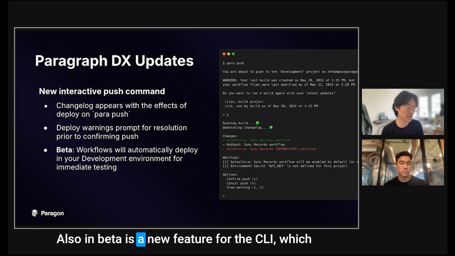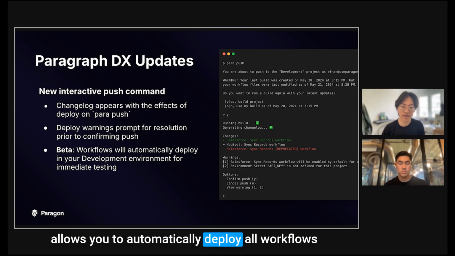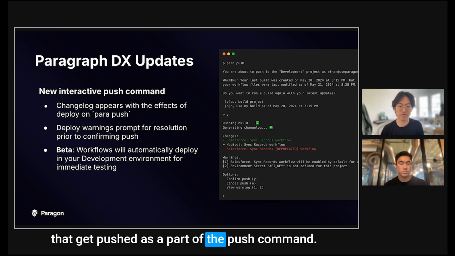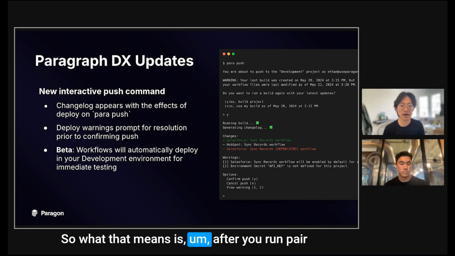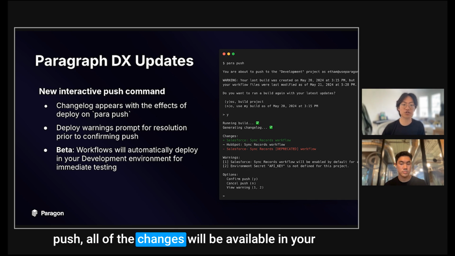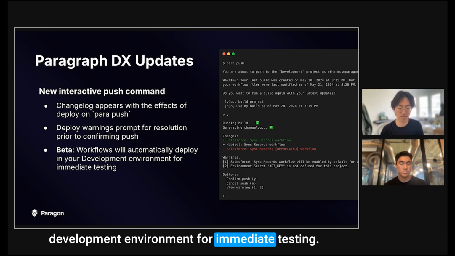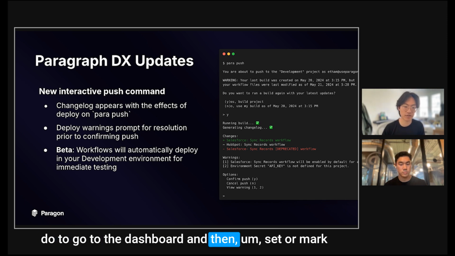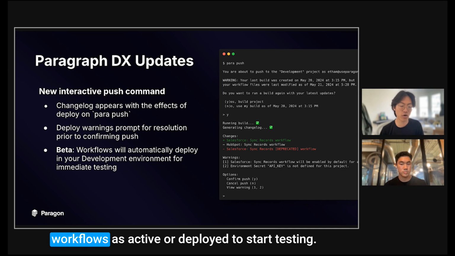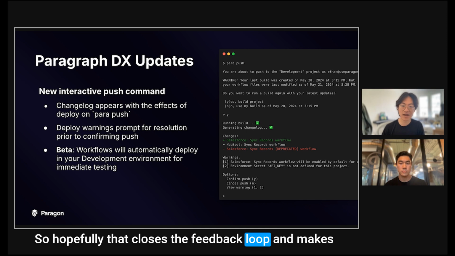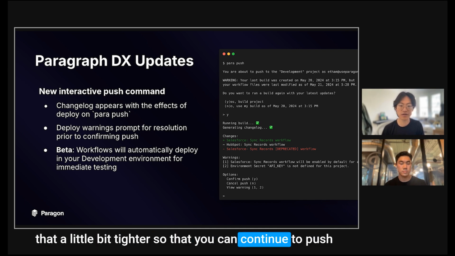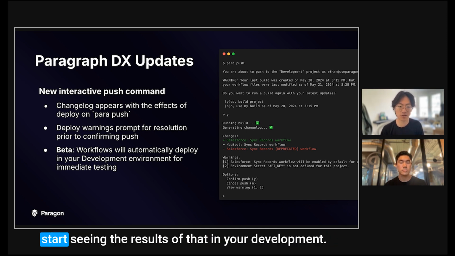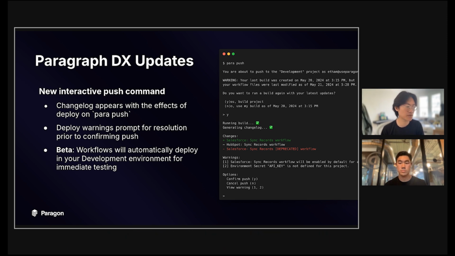Also in beta is a new feature for the CLI, which allows you to automatically deploy all workflows that get pushed as a part of the push command. So what that means is after you run parrot push, all of the changes will be available in your development environment for immediate testing. There won't be this second step you'll need to do to go to the dashboard and then set or mark workflows as active or deployed to start testing. So hopefully that closes the feedback loop and makes that a little bit tighter so that you can continue to push from your Paragraph projects and then immediately start seeing the results of that in your development environment.